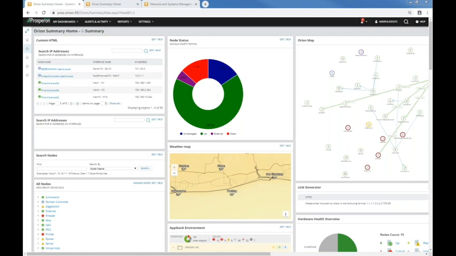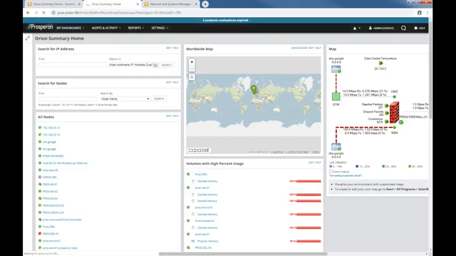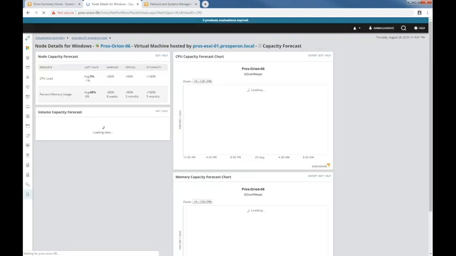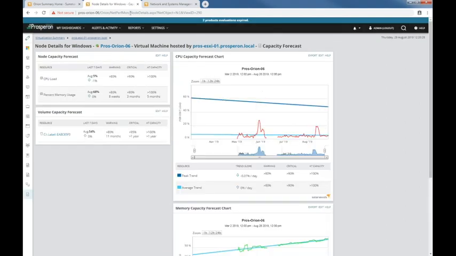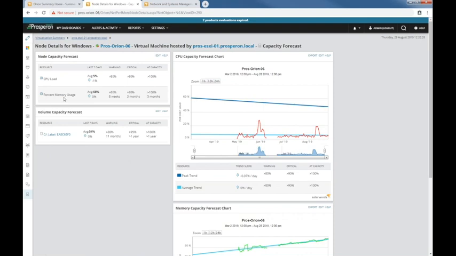So let's have a look and let's see some of the default resources. I have here some links that I can show you. So let me go here. For example, at the node level, remember that we have CPU and memory. This is something that comes out of the box. This is a node details view, as you can see, for one specific server. And on this view, we have created a new tab that is the capacity forecast, where you can see capacity information for node and also for volume, which will come back later on.